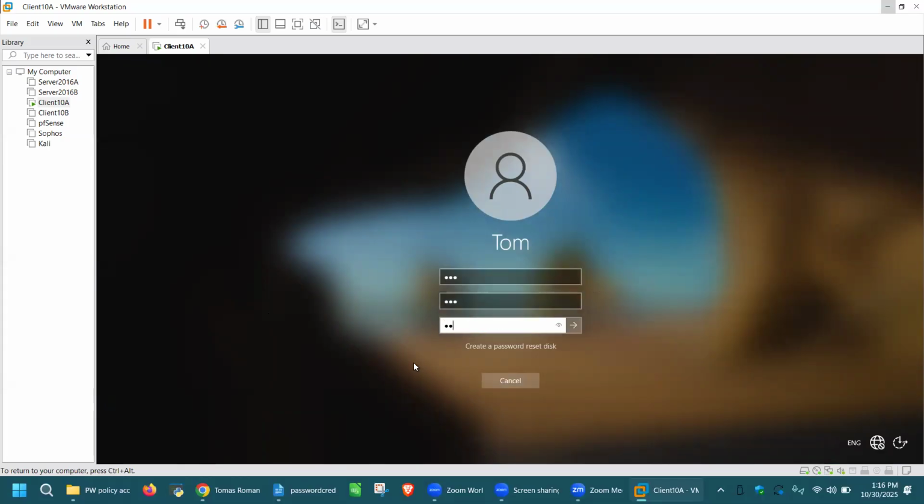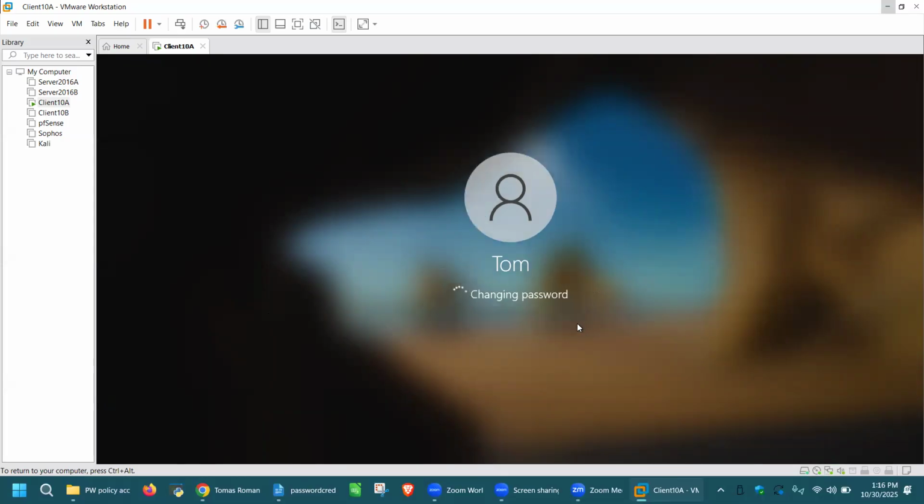Same thing, we'll just go with the simple password. Enter. And now it's going to change the password. Password has been changed. Okay. And now it's going to go ahead and do the welcome and log us on now. I will pause this here just because it does take a little bit of time for the system here to initialize this new user profile.